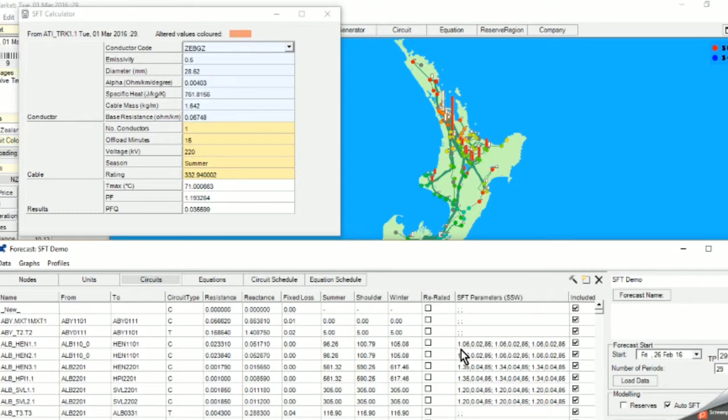So there's one set of 3 parameters for summer, followed by a semicolon, followed by the shoulder parameters, semicolon, and winter parameters, corresponding to the summer, shoulder, and winter rating values. These 3 parameters are the PF and PFQ values, which are calculated internally by EMO, and the percentage threshold, which will be applied to the SFT constraints as they're calculated for inclusion within dispatch.